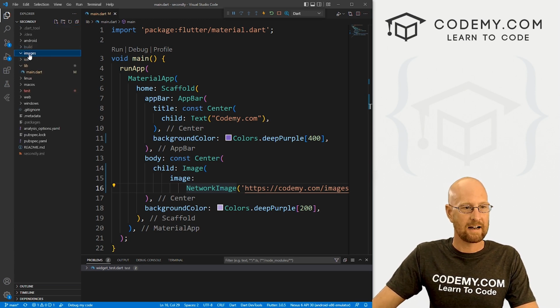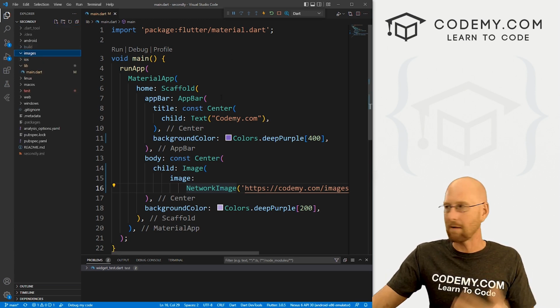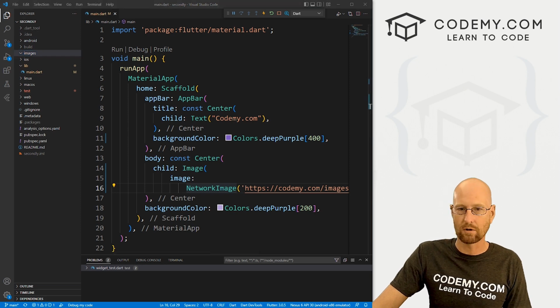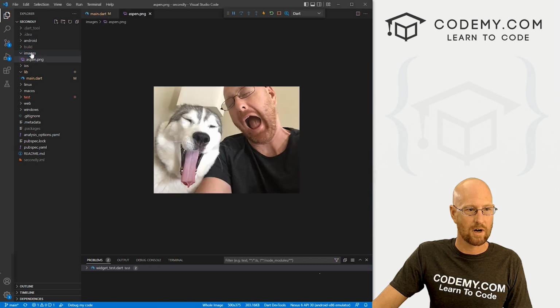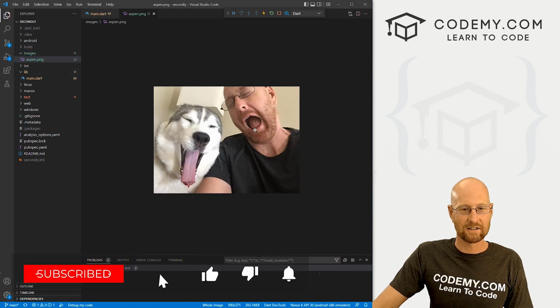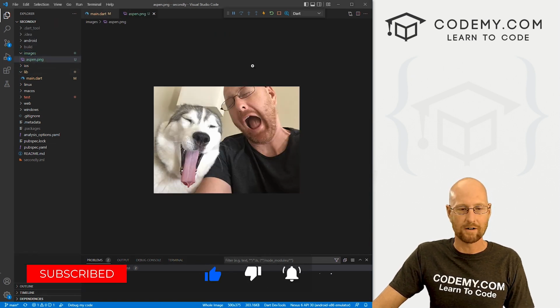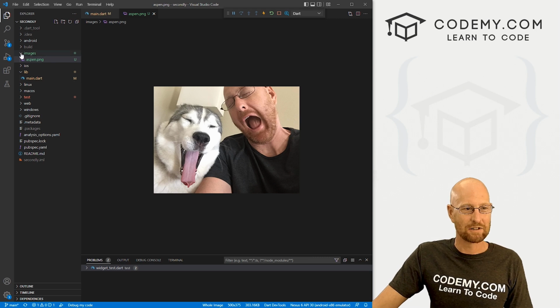And you can see inside of here, there's nothing there, but we can drag and drop images. So let me just grab an image real quick and pull it on over and drop it in there. And you can see here's a picture of me and Aspen being awesome. And it's in this images directory.